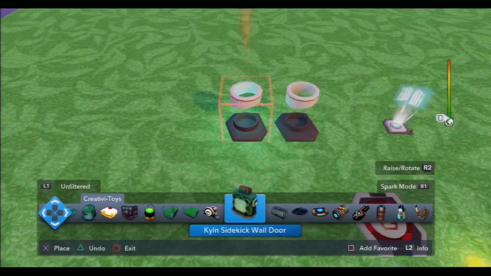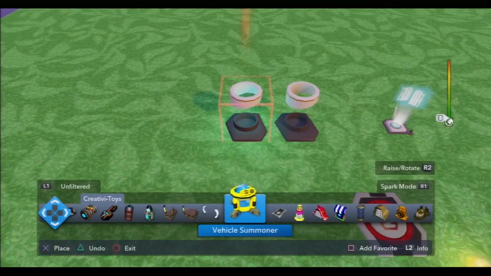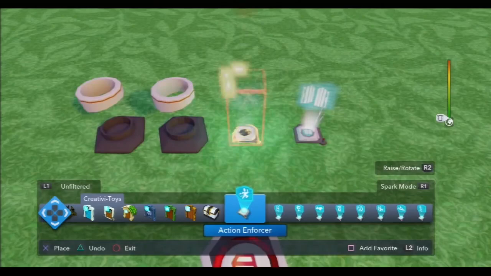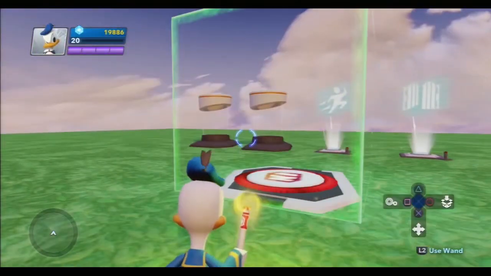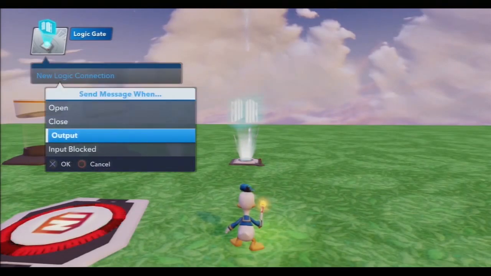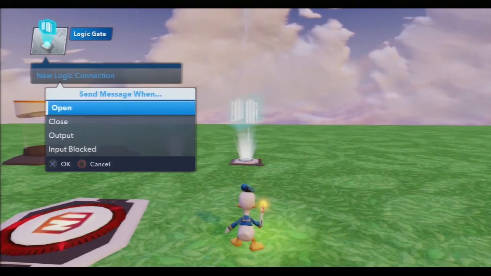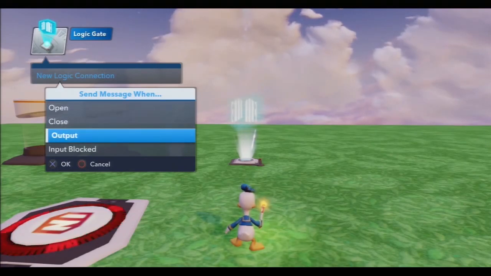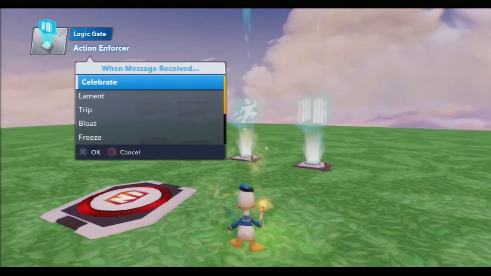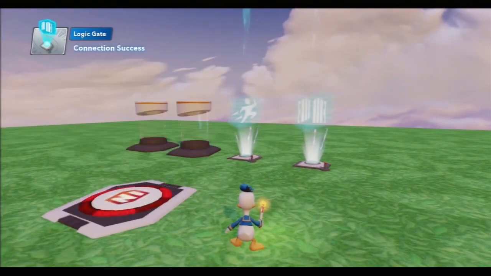By this we are using another new creativity toy called Action Enforcer. So it's right here. So Logic Gate, new logic connection, output. This is when you send an input to the Logic Gate and the gate is open. Open and close is when you tell specifically the door to close or open. But the one we're interested right now is output. So we connect the output to, say, celebrate, and we're gonna say all the players.